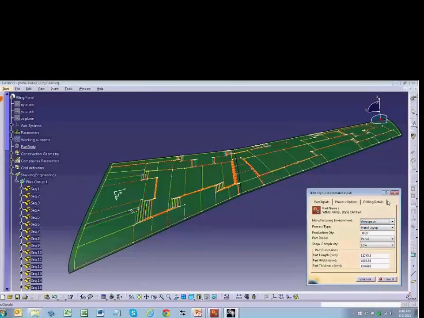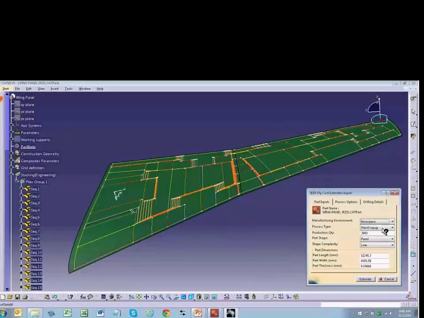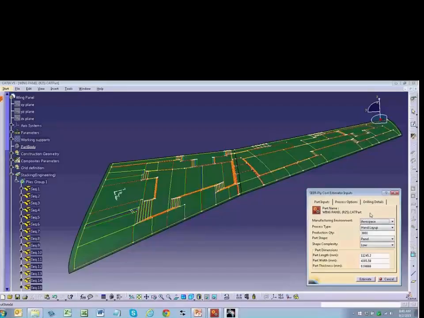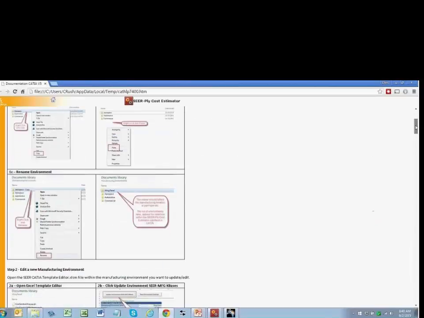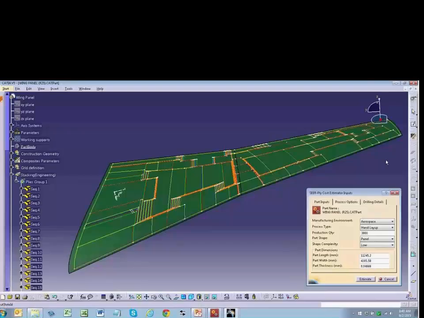For each of these inputs, there's a short help you can choose to look at and read about each of the inputs, or you can use the F1 function to get a detailed help file, and it explains with more information about the Ply cost estimator.